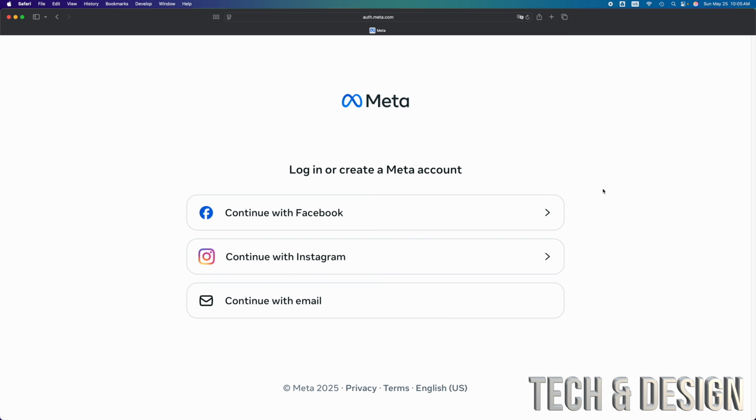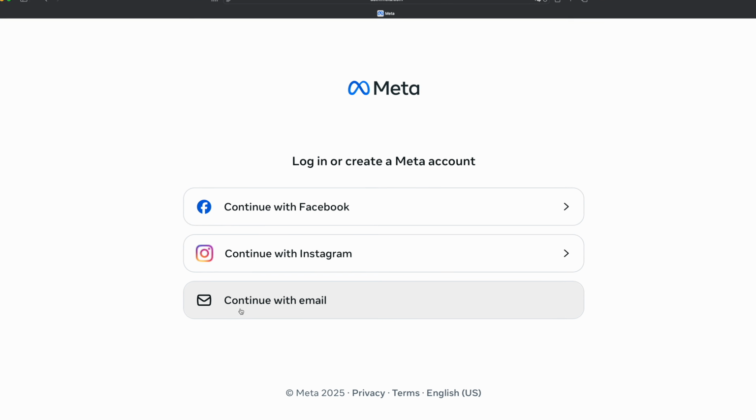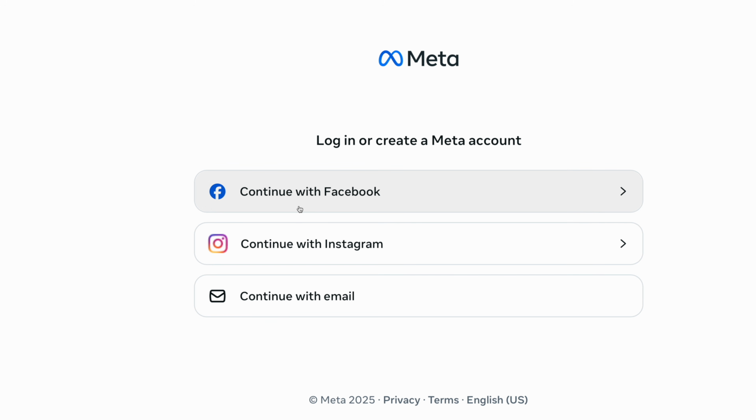And then you're going to see these options. A lot of people tell me that they don't want to use their Facebook for this. So don't. Same goes with Instagram. You don't have to. Just continue with email. So go ahead and choose email. But if you guys do want to link up your Facebook, which I suggest, it works a little bit easier, go ahead and do so. But if you don't want to, you don't have to. Anyways, we can just go into continue with email.